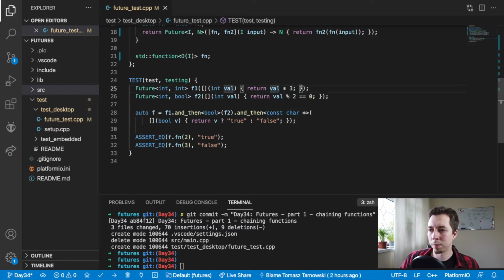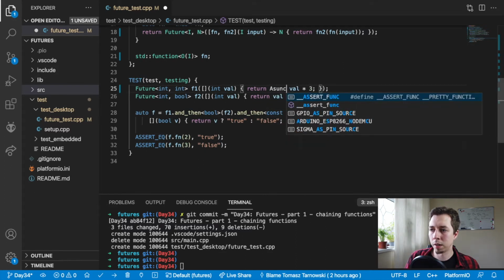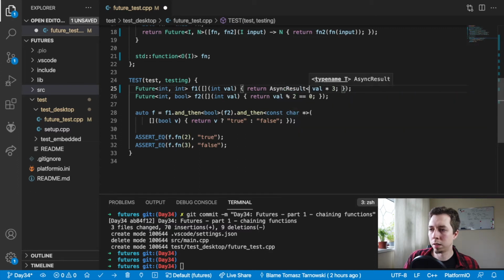Instead of value times 3, I imagine something like async result, and we operate on int at the moment, so that's gonna be async result, something like that, right? Or even better, we could do something like resolve. That would actually return the actual async result, that would create the instance of it. Just for the sake of simplicity and the cleanliness of the code, to indicate that we resolved, this is the success, right?